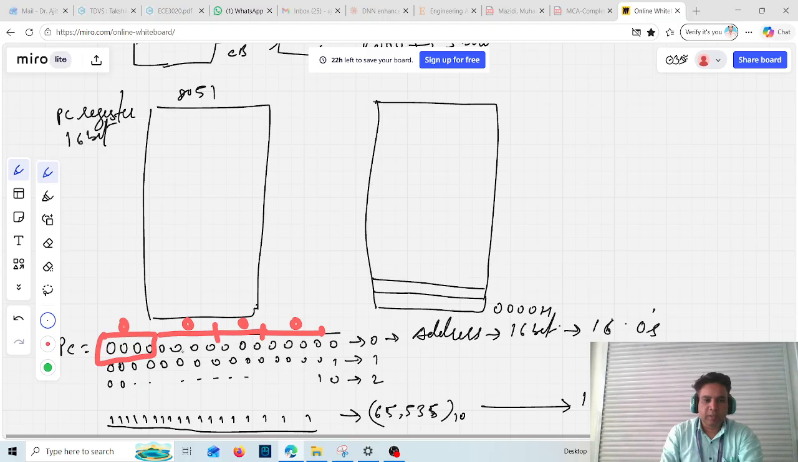Similarly, the next address is 0001. Where did the 1 come from? From the least significant 4 bits. Similarly, the next address could be 0002H. So like this, I can assign the addresses.